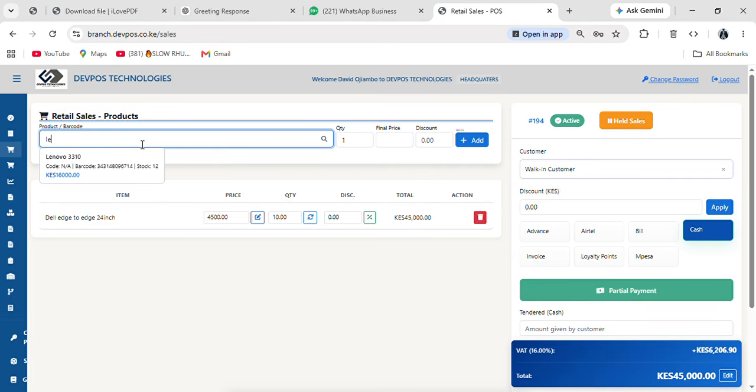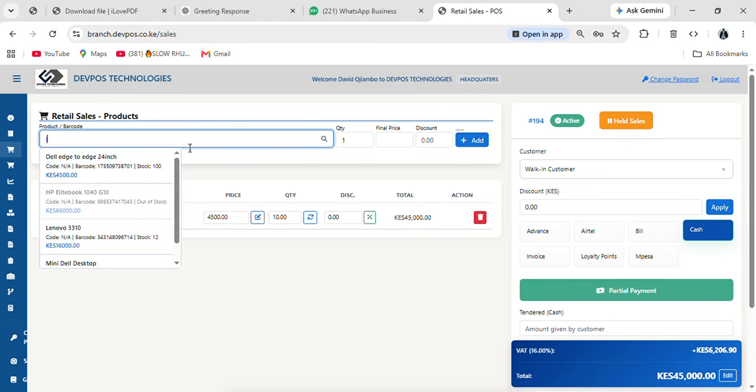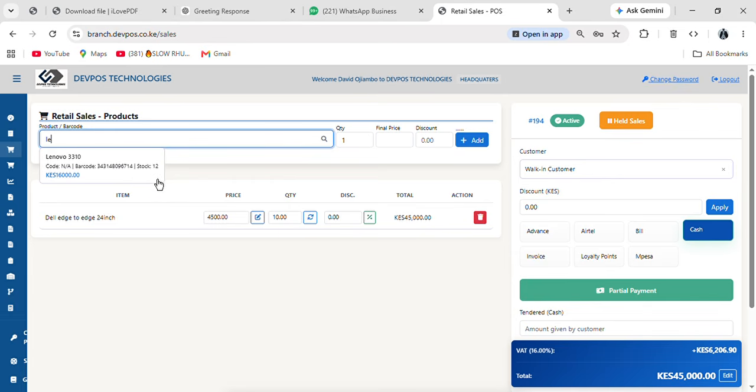Once you click, you can add another item if you want to. Maybe you want to sell the Lenovo, you just search Lenovo. Maybe 5 of them. When you try to sell more than what is in the system, it will automatically alert you that the quantity you are trying to sell is more than what is in stock. The system says not enough stock, the remaining quantity is 12. So I can sell less than that. Let me sell 2. I'll add.